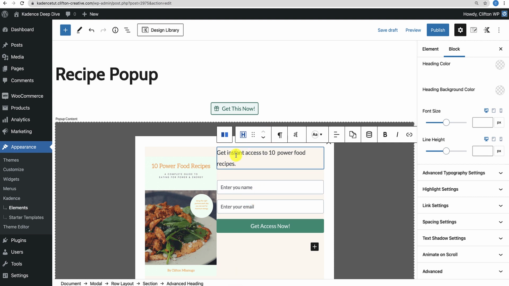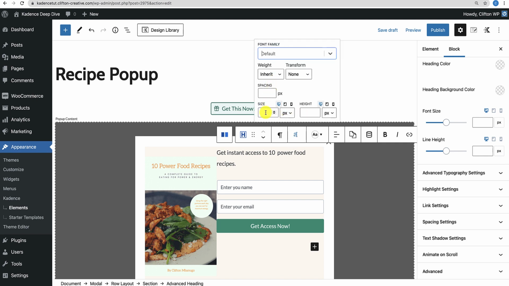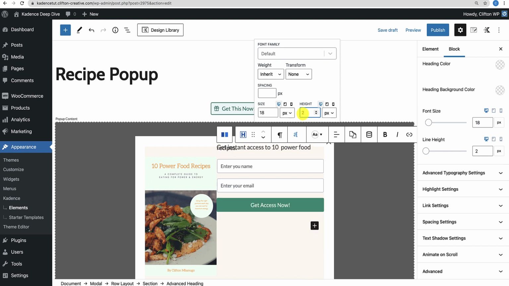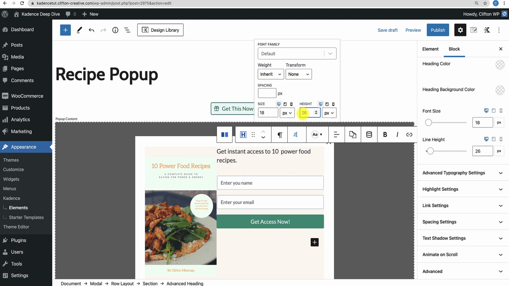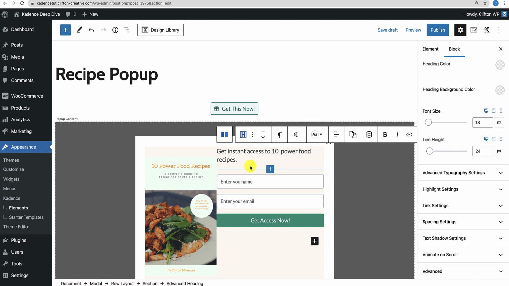And let's close some of the gap here. So I'm going to go into the typography settings. I want to set a size of 18 and a line height of 26. Actually, 24. There we go. All right, that looks good.